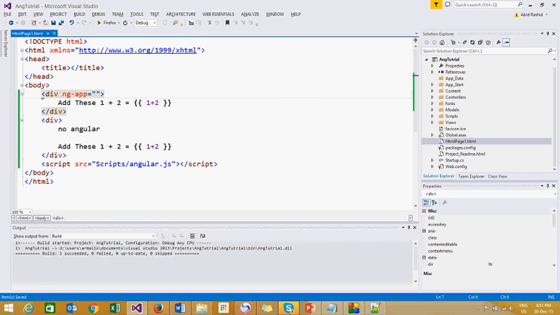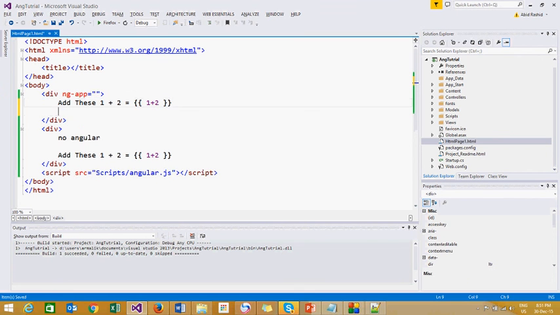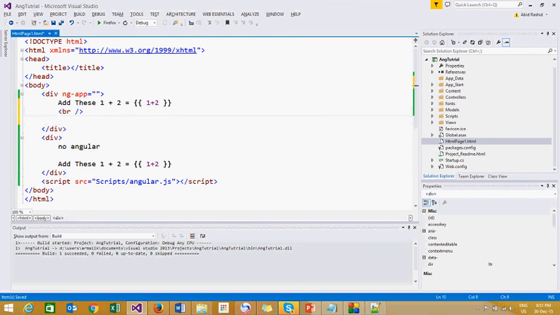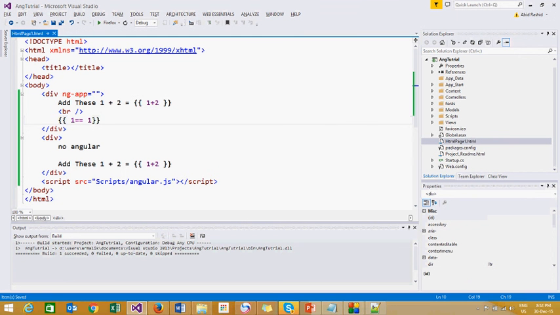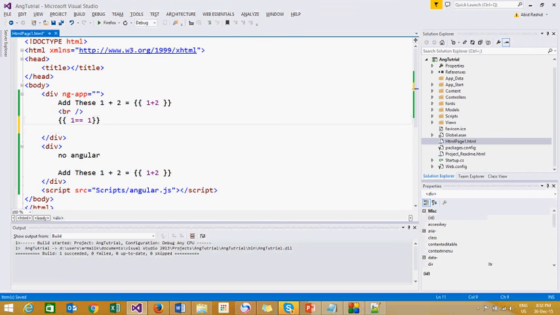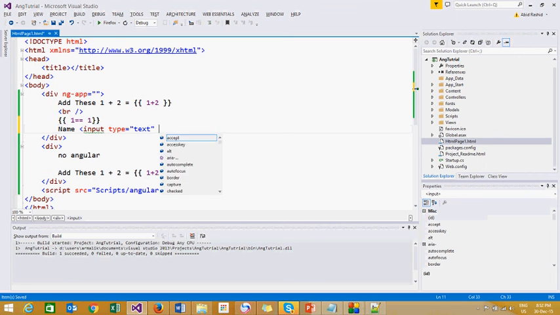We can do something else as well. For example, if you want to say 1 equals 1 and we refresh it, this will say true. So what it's doing is evaluating the expression and giving us the result. We can write all our expressions here. For example, as we did in the previous example, input type text, ng-model.